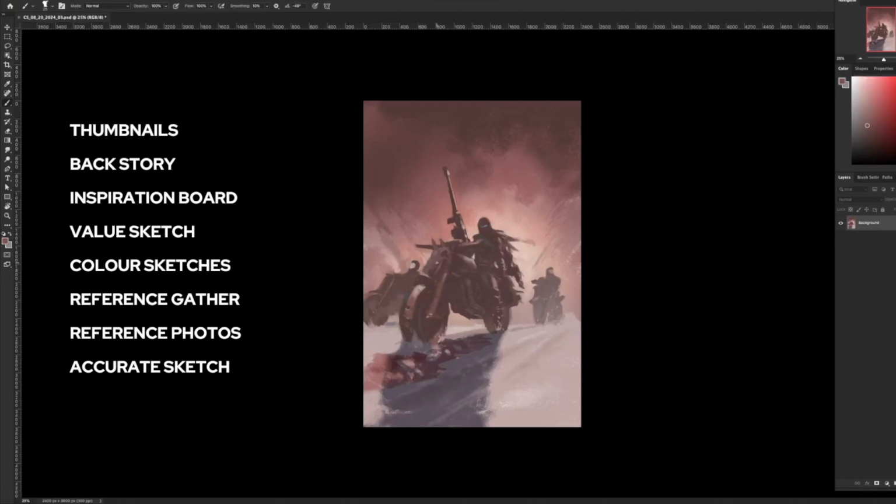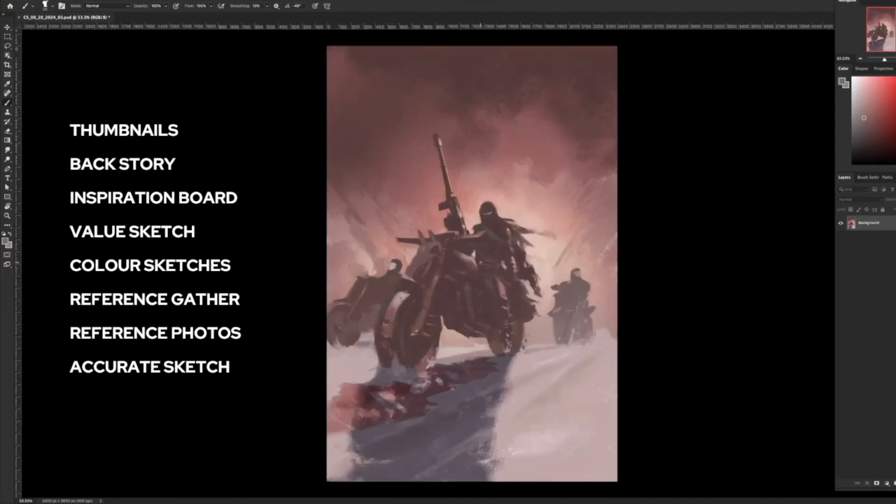I start out by sketching as many ideas in the form of thumbnails as possible, making sure I've explored every creative avenue. Then I'll write a quick backstory and motivation for the main character or characters, adding depth and context to the piece. Then I'll create an inspiration board to capture the overall feel, elements, and the characters I want in the piece. I'll then do value sketches to determine the light sources and ensure they enhance the focal points.